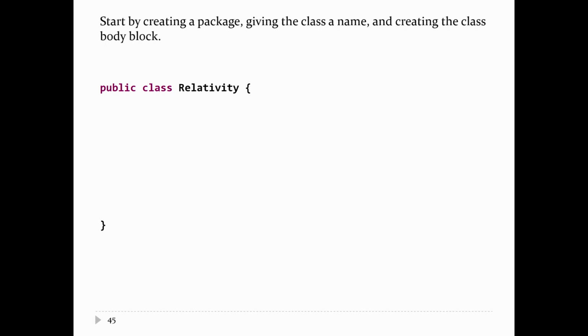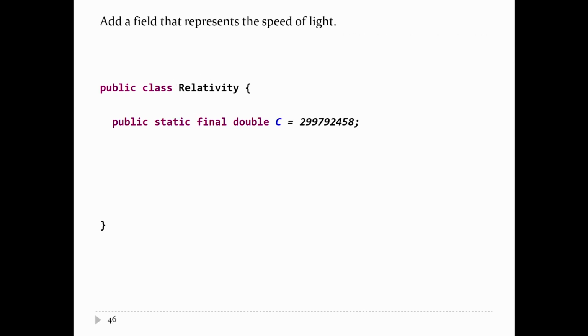To make the class, it's the same as making any other class. You make a class and give it a name. In this case, I'm calling it Relativity. Now you add whatever fields you deem are necessary. Everything's going to be static. In this class, the only field that makes sense is probably the speed of light, C. I'm going to make that a public static final constant. Because it's a constant, I can capitalize the name of the field, written in all caps. And then you give it a value.